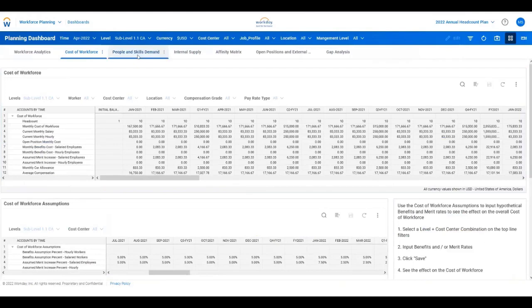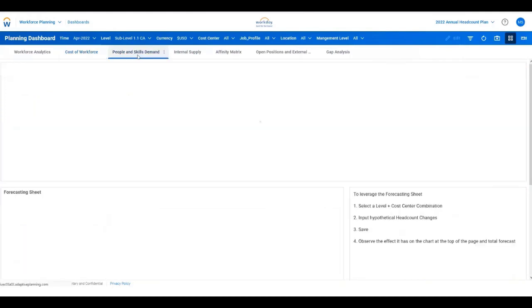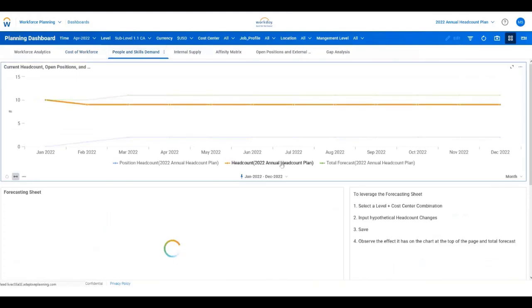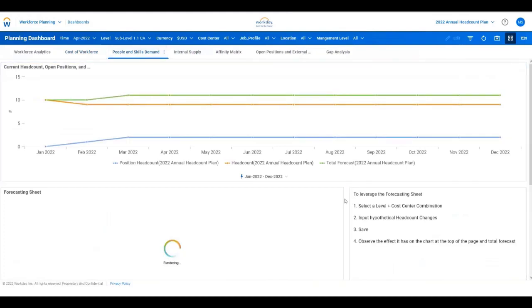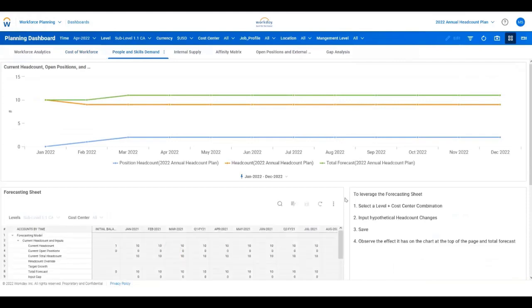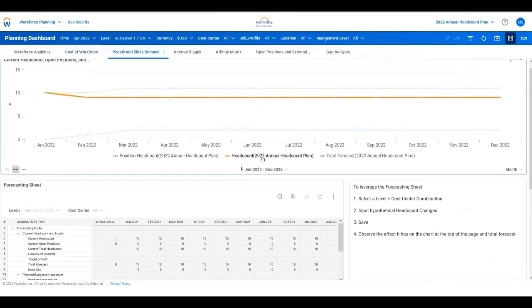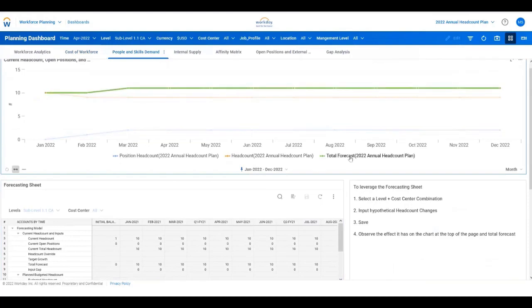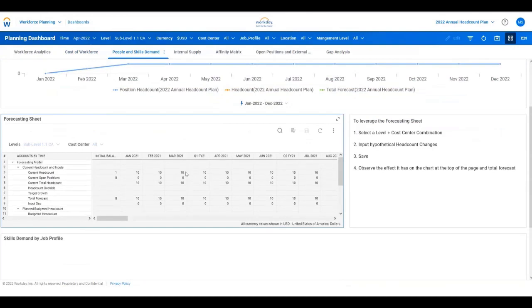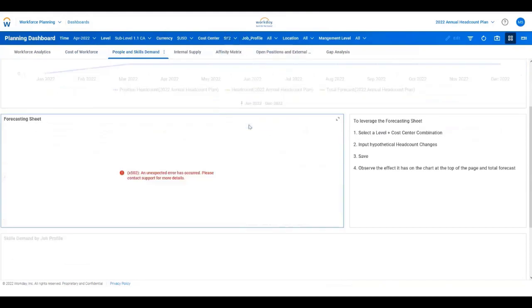Next, we will move into the People and Skills Demand tab. This page is where HR planners, analysts, and administrators can create hypothetical headcount changes and look at them in relation to the current headcount and the planned budgeted headcount for the year to enhance their decision-making process. Our top-line KPI shows three different headcount trends. It shows the position headcount based on anticipated hire dates for open positions, the current headcount based on the current workforce, and the total forecast based on inputs into the forecasting sheet. The forecasting sheet operates similarly to the cost of workforce assumption sheet, where users can create headcount scenarios, anticipate outcomes, and action plan based on the data in the system around those outcomes.